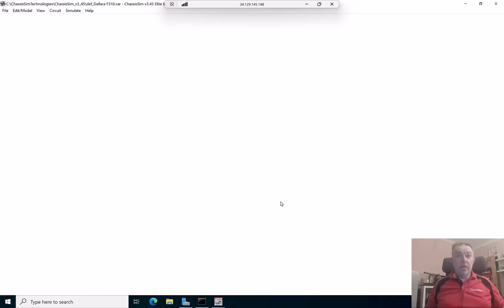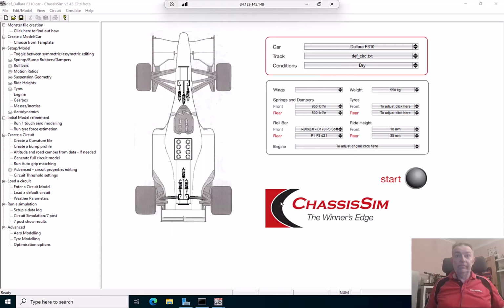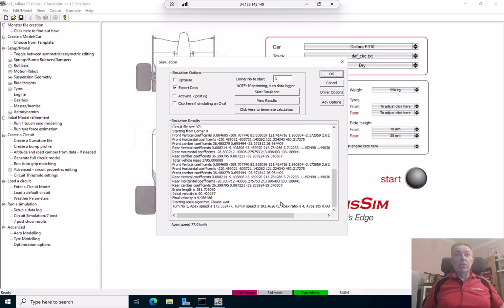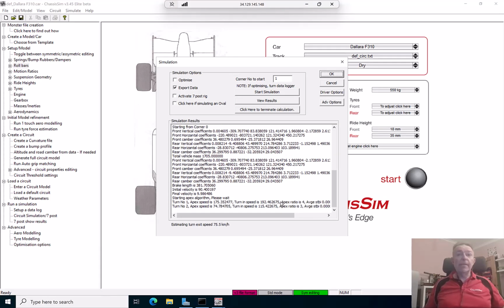So as you can see here, it's running an awful lot of sims in parallel. And that's it leveraging all the cores. Okay, we'll just let it do its thing and we will see what happens.